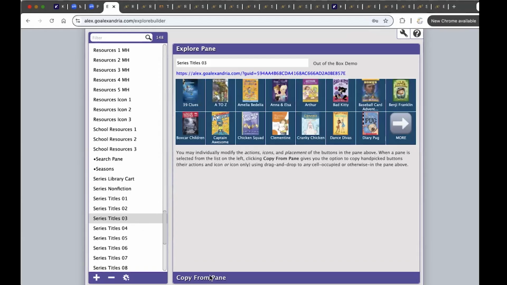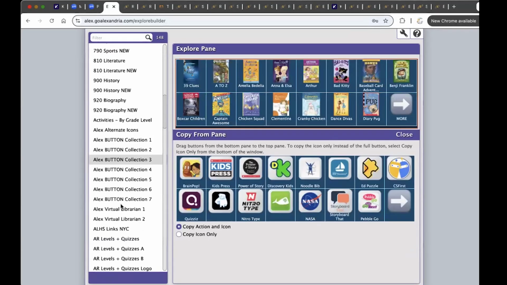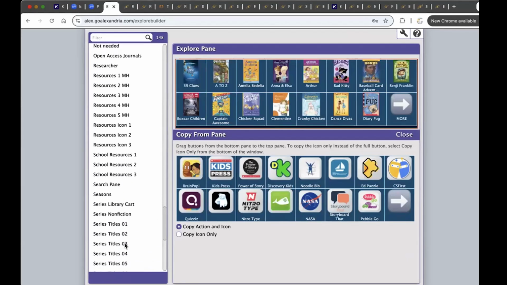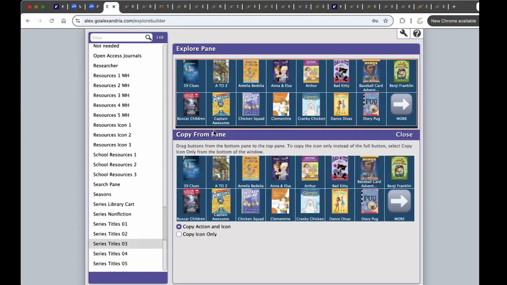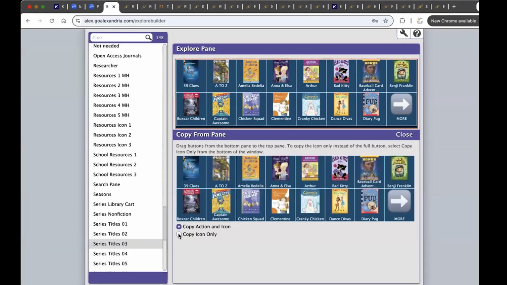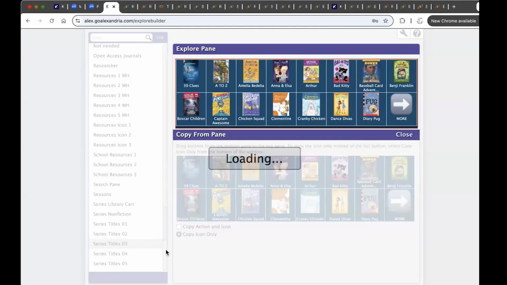Again, if I decide I don't really want Boxcar Children in there, or I want to change out that cover, I might have it available on another slide. I can say copy from pane, go to that section, and just shift it up there. I'm going to replace the same one just as an example, but you really can do whatever. And if I just want to change the icon, I don't need to change the link. I would just click that one, and it's just going to move the book only. So that's really nice.